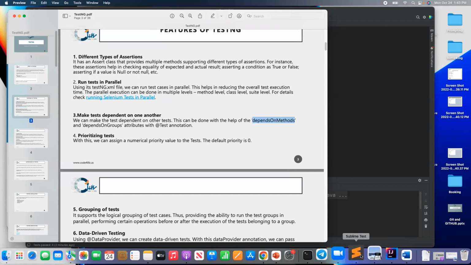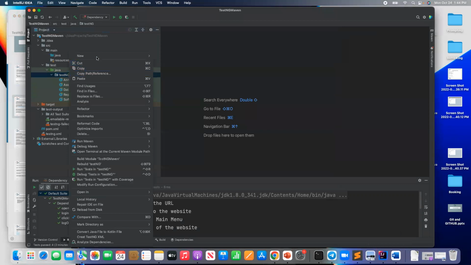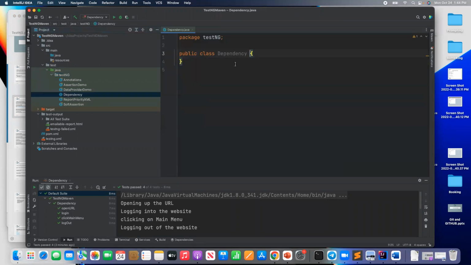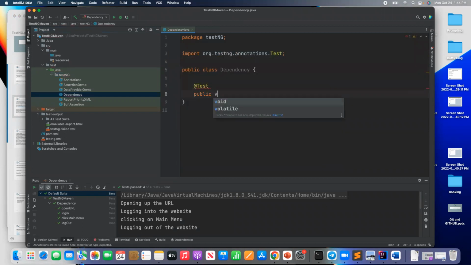As I said, it's basically used to make the execution of one test depend on another test. So let me demonstrate that through a live example. Let's create a class, and I'm going to call this class Dependency. Let's create a method and call it, for example, openURL, and let's just type in a text: opening up the URL.